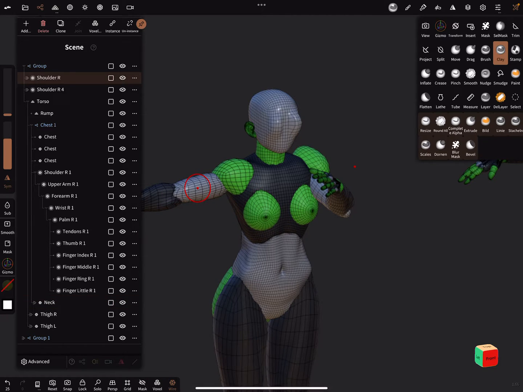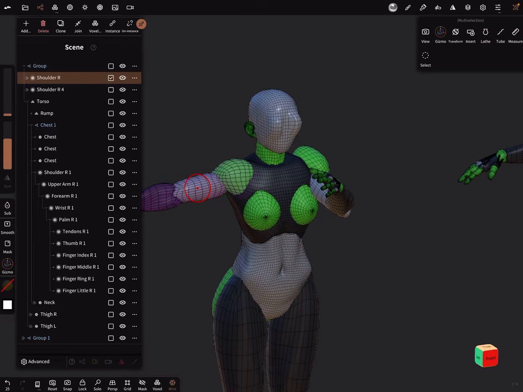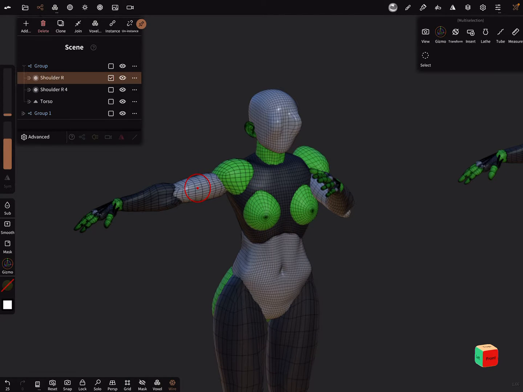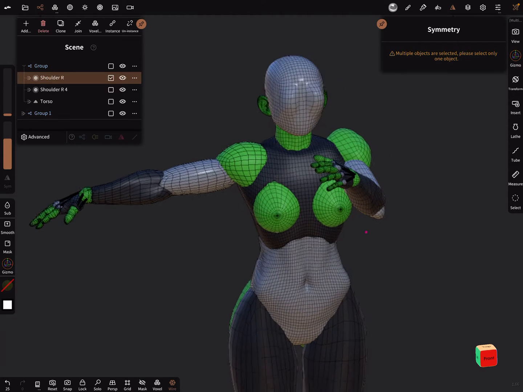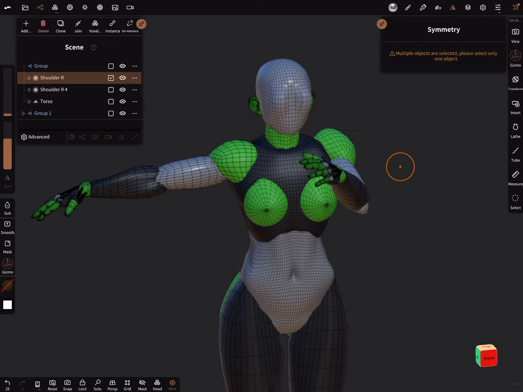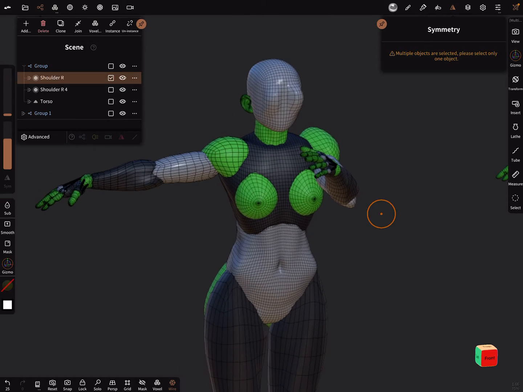I select now the shoulder, and I select the complete group. Sorry, I switched this off. And when you want to use for a complete group the symmetry, it's not possible, because multiple objects are selected. Please select only one object. And so it's not possible to mirror the group complete, flip it to the other side.